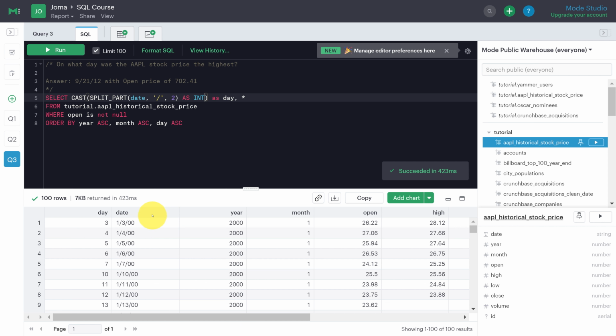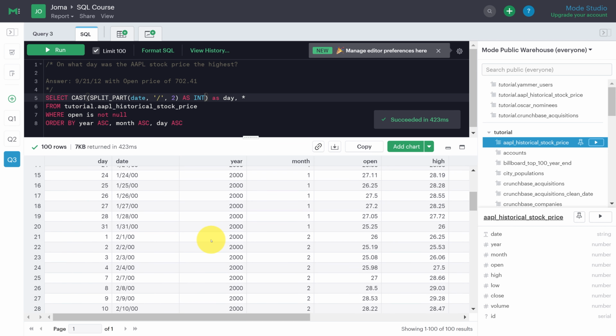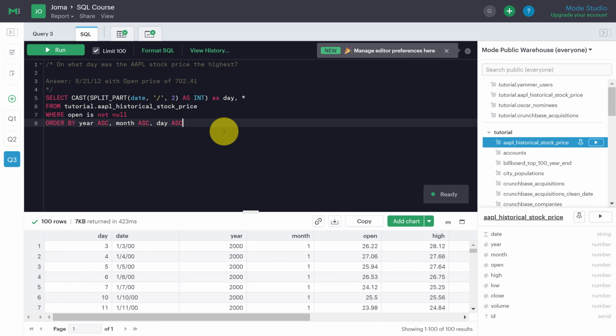Perfect. As you can see, your dates are finally ordered properly. The 3rd of January is definitely before the 4th of January, and if we keep going down, this is ordered quite nicely. So now you have an ordered historical price. And yeah, that's pretty much it for order by. And I'll see you next time.